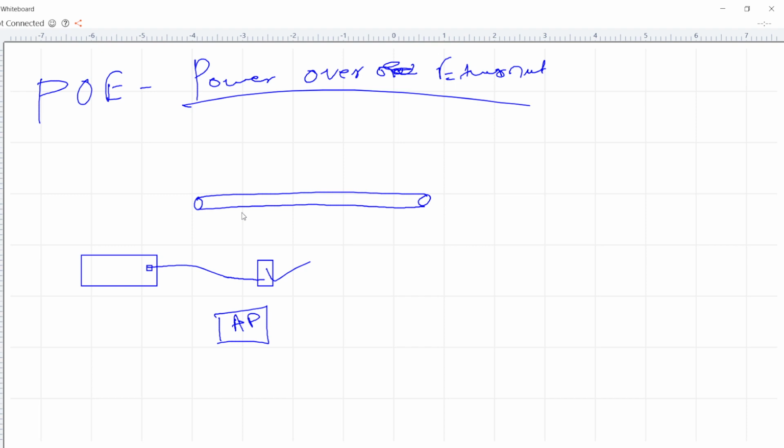In the same Ethernet cable that you are using for data, we can also provide some power to your device. That technology is known as PoE, or Power over Ethernet.